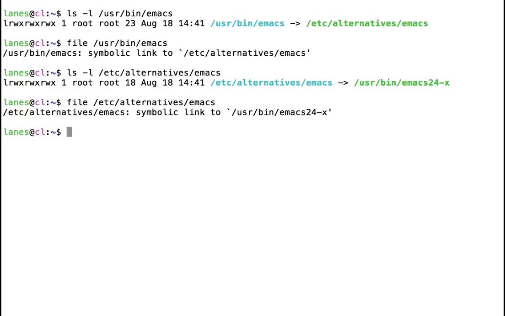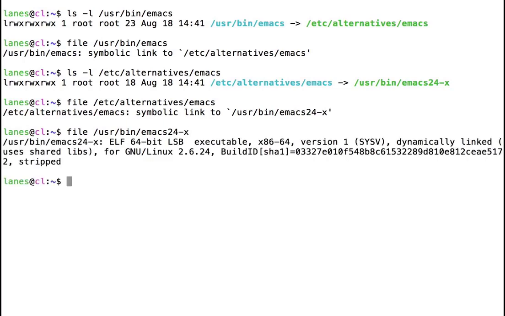We see now that we have another symbolic link. /etc/alternatives/emacs is actually a symbolic link to /usr/bin/emacs24x. So, when we run /usr/bin/emacs, the system redirects our call twice. First, to /etc/alternatives/emacs, and then finally, to /usr/bin/emacs24x.